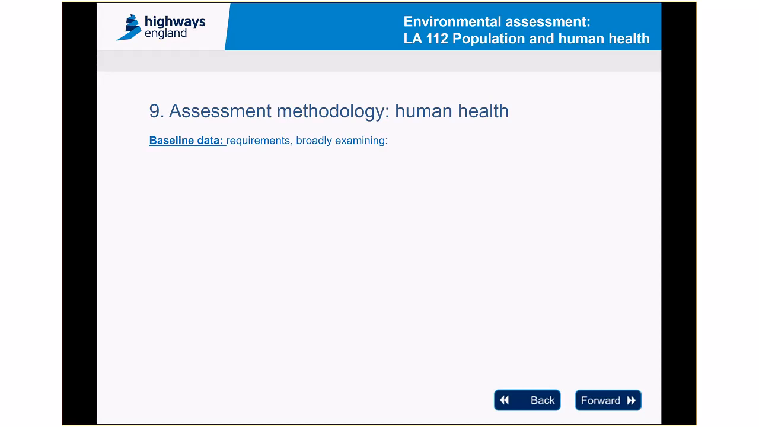In terms of human health, the assessment methodology is a more simple approach. The baseline data requirements broadly examine health profiles, so that's existing health information that is readily available. It looks at aspects like the percentage of vulnerable members within a particular community, existing health issues that they might have, and as a last indicator, income deprivation. There's a deliberate choice that some of those traditional health profile indicators are dropped out because they were no longer considered to be appropriate indicators.